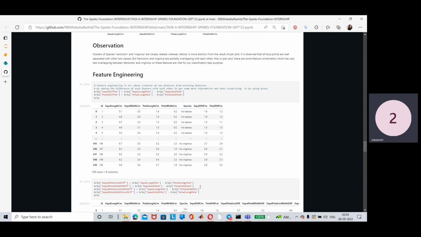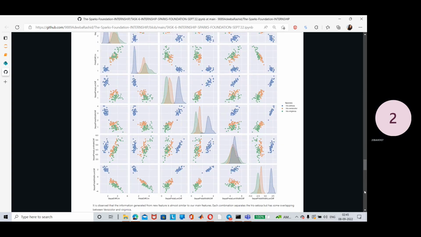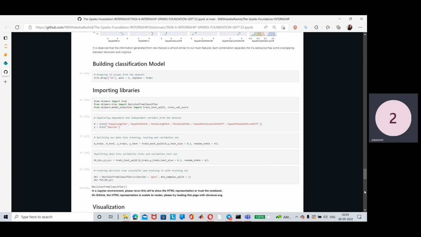And then we are plotting this data set. Again I'm plotting a pair plot of the iris species for the different columns, and it can be seen that the information generated from these new features is almost quite similar to our main features. Each combination separates iris setosa, but has some overlapping between versicolor and virginica.